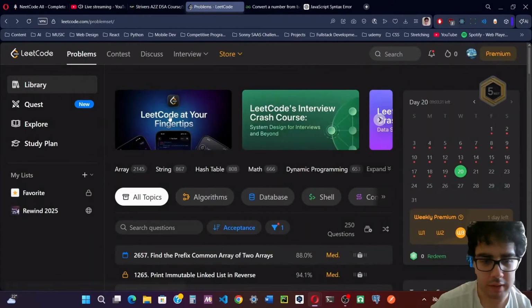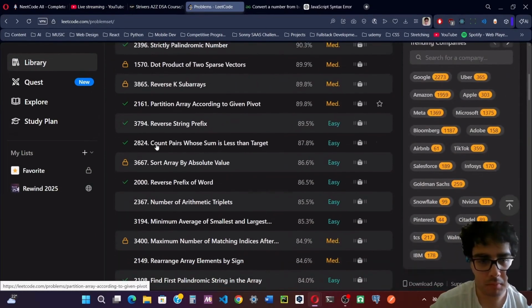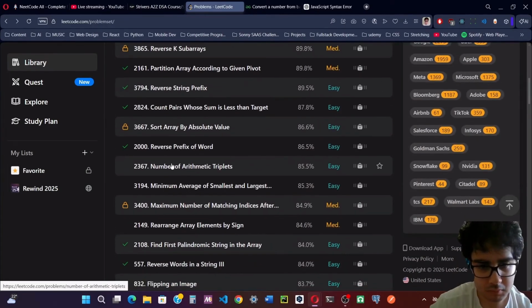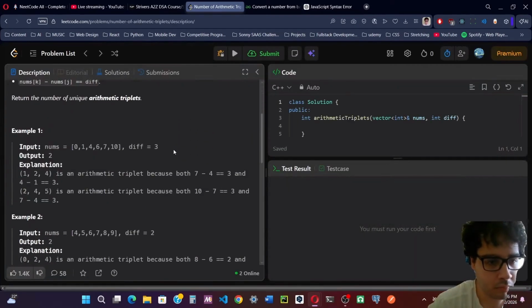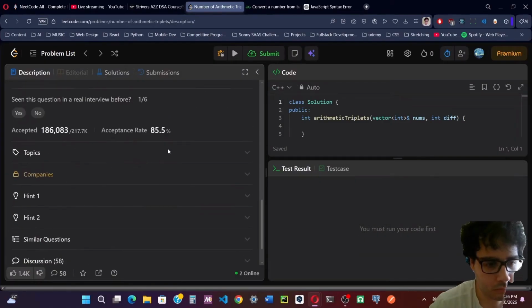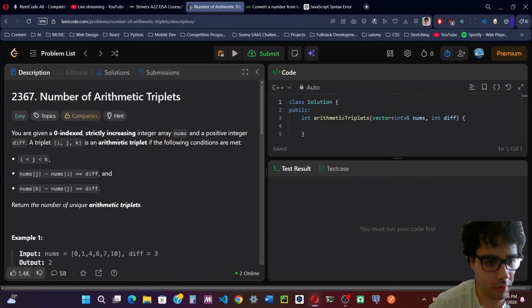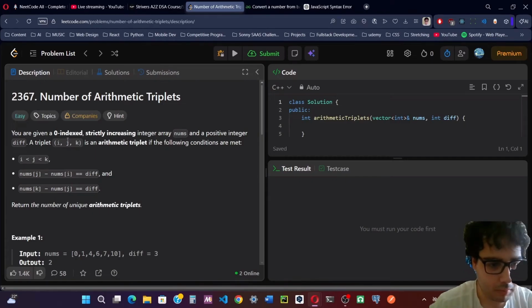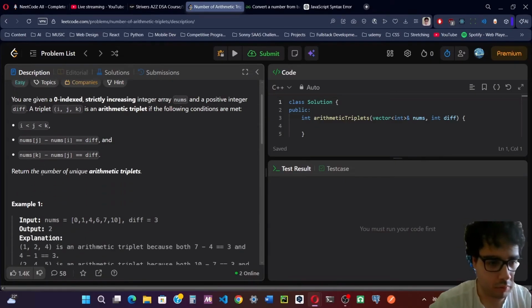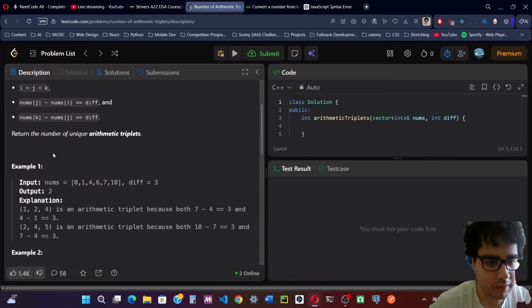Yeah, buddy. Okay. Number of arithmetic triplets. You are given a zero-indexed strictly increasing integer array, nums, and a positive integer diff. A triplet (i, j, k) is an arithmetic triplet if the following conditions are met: i less than j less than k, nums[j] minus nums[i] equals diff, and nums[k] minus nums[j] equals diff. Return the number of unique arithmetic triplets.